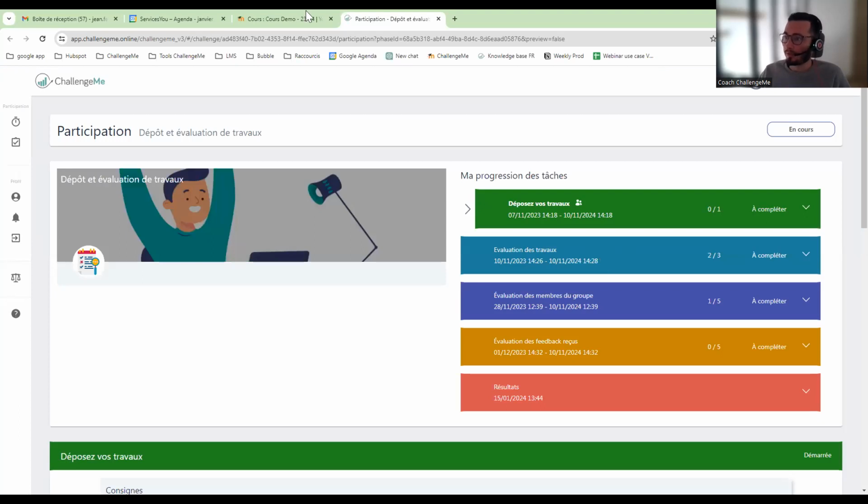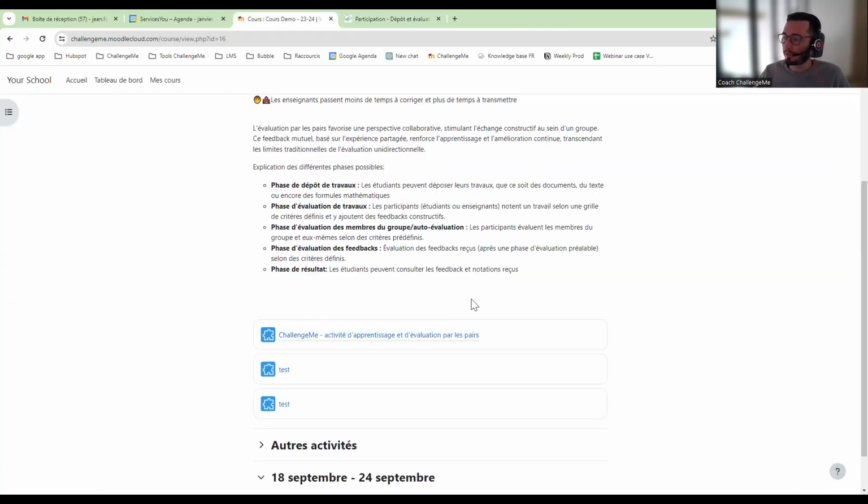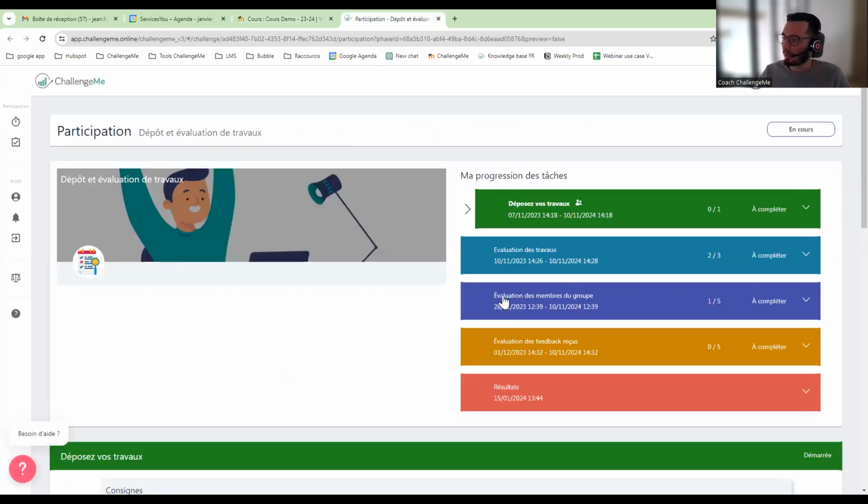interface. So if I just go back to this interface, a ChallengeMe activity is represented like the others you can have in your LMS, just another activity included in your course. Once the student clicks on it, they will be able to find out the different phases of the challenge. So here I have 5 phases.